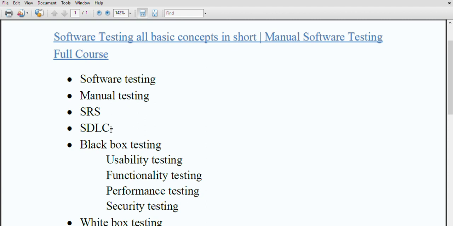And the last stage in the software development life cycle is maintenance. Once the software is handed over to the end user, then after a specific period of time, or if anything happens, this maintenance stage comes.